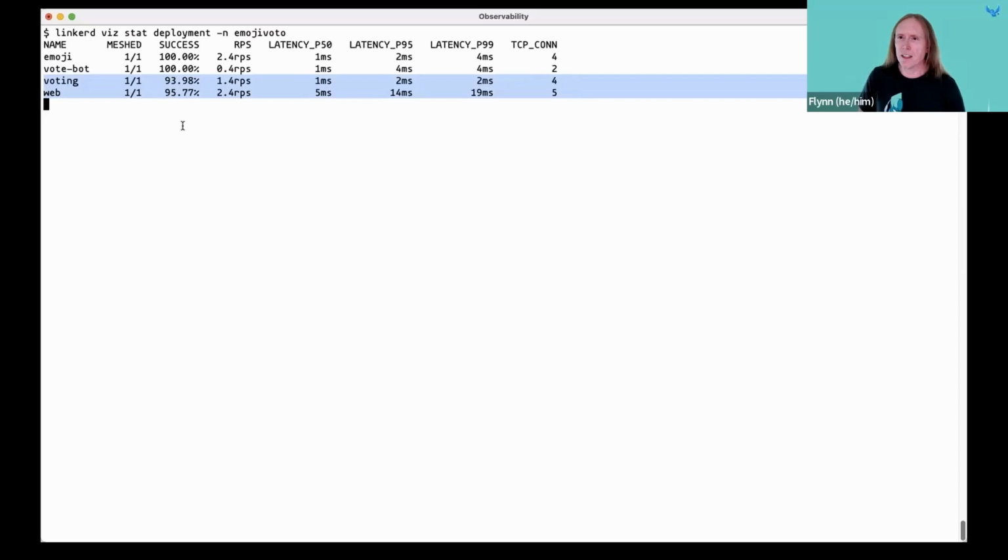Eric is asking, there we go. Yeah, broadly speaking, Linkerd viz is going through and grabbing a bunch of stats that it's keeping track of, and linkerd viz stat on the command line is reaching into the cluster and asking for the information.